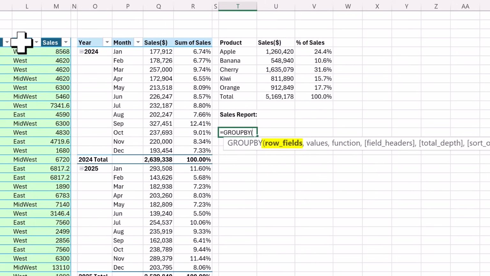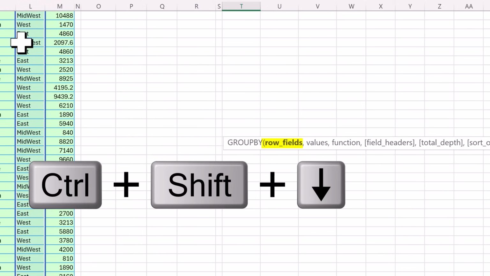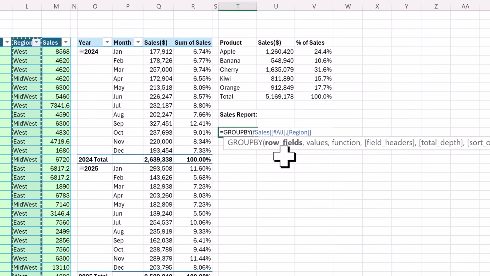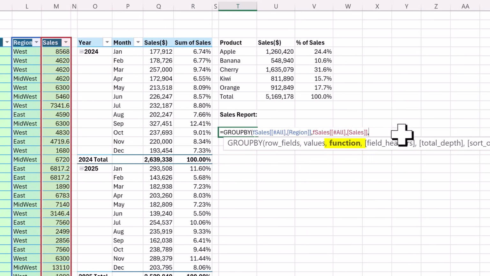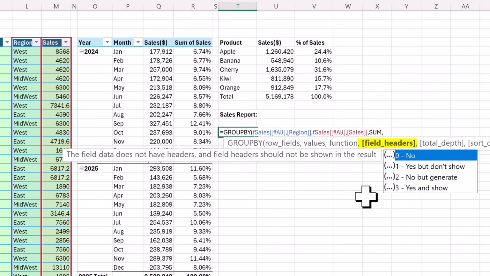Row fields. For this report, I want to do region, so I'm going to click at the top in the field name, Control Shift Down Arrow, Control Backspace, comma, the values, we want sales, Control Shift Down Arrow, Control Backspace, comma, the function, we're going to type in SUM, comma, our data set definitely has field names at the top, so I'm going to put 3, which says, yes, we have field names and please show them.